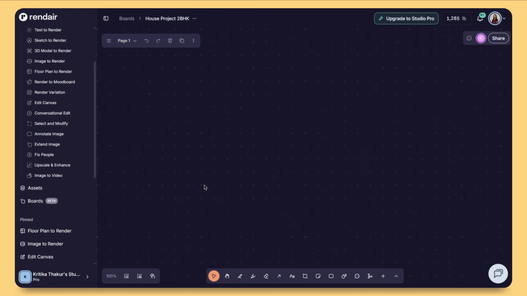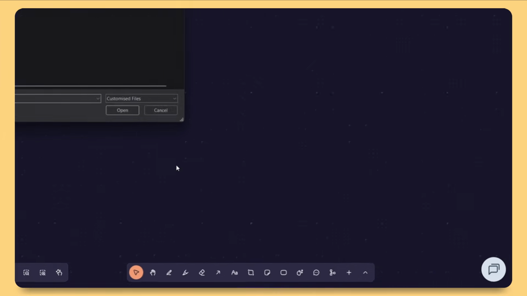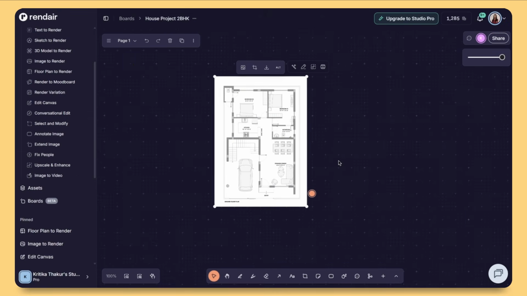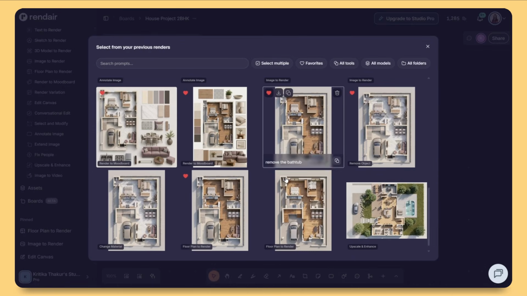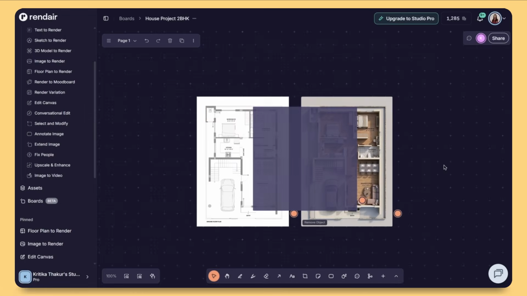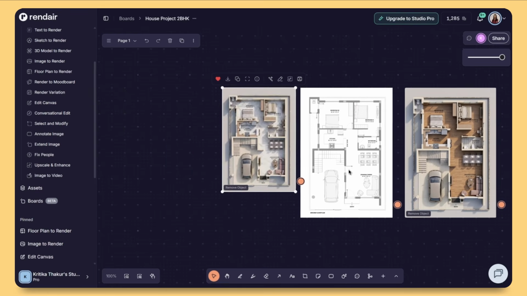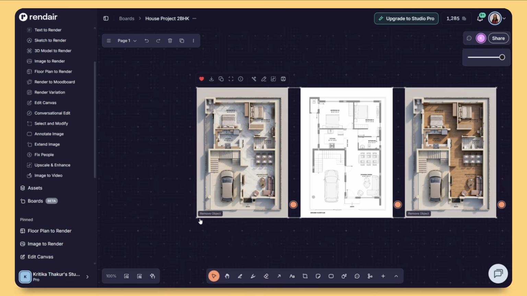Now from the toolbar at the bottom, click the plus icon. You can either upload a new image or choose an image you have already generated. I will start by uploading my original floor plan line drawing. Next, I will select the floor plan renders we have created earlier. I will add both versions. This allows my client to compare the original floor plan with both the rendered options and clearly visualize how each material changes the overall look of the space.